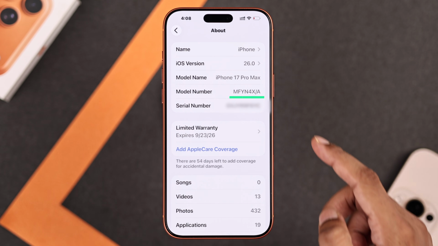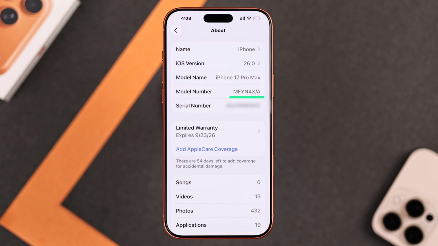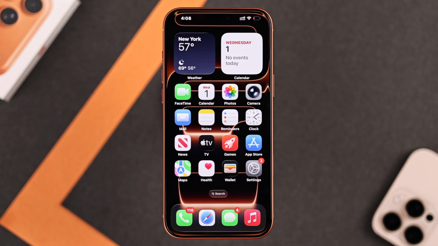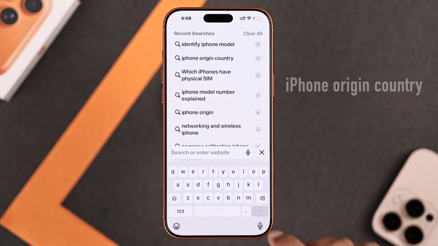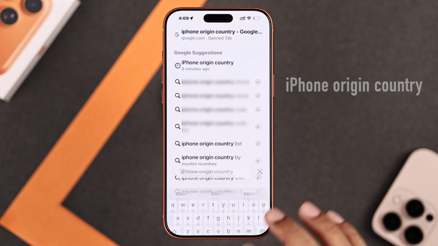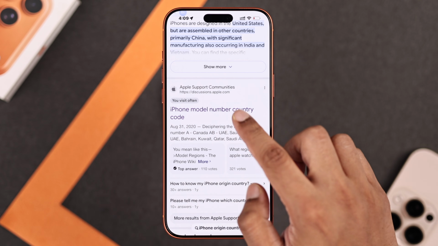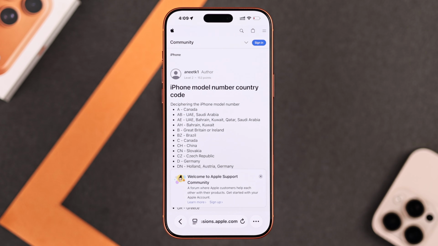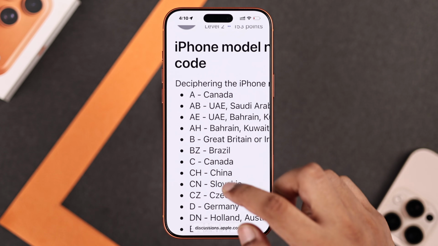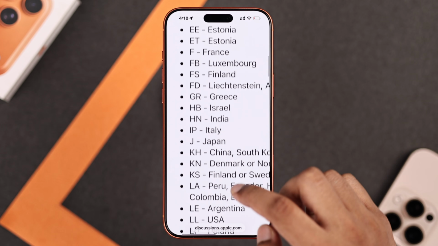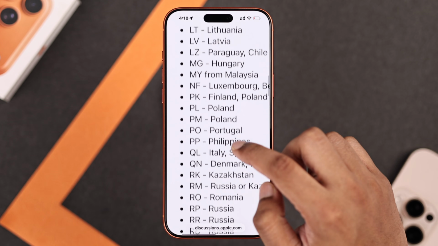Just look at the 2 digits before the slash, and this is your country code. Memorize the 2 digits before the slash, and now open your browser and search iPhone origin country. Tap on this Apple community link and you will find the whole list of the codes. Let's zoom in and try to find the same 2 letters. For example, if you have double L, this means it's from USA.